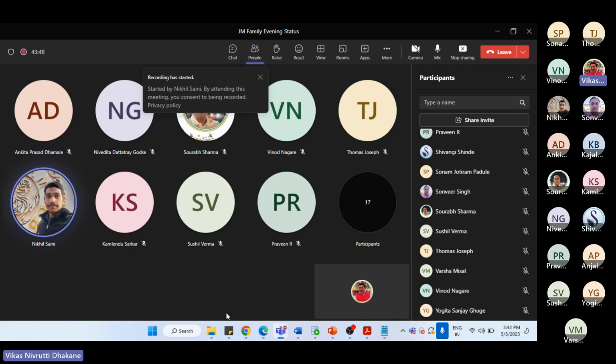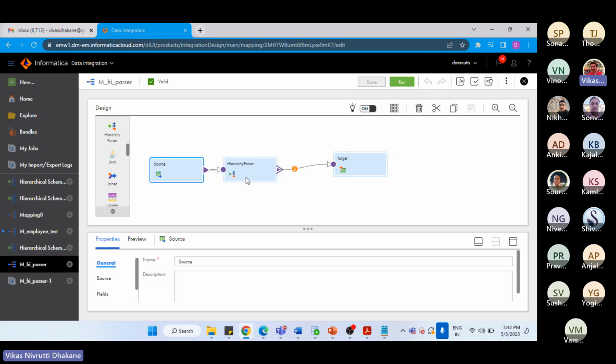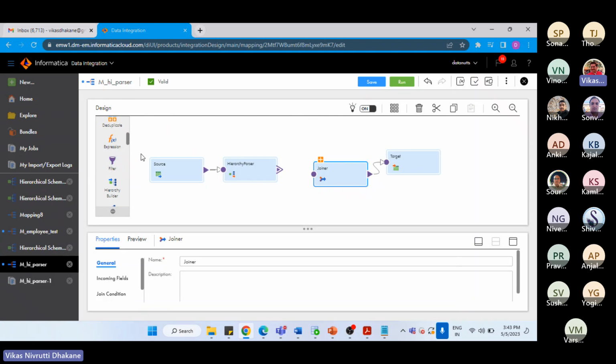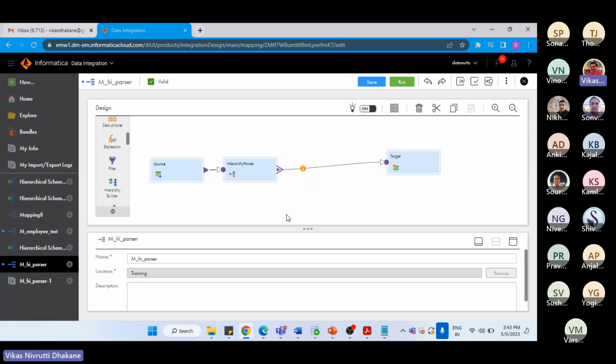As I showed you here, I have just shown the hierarchical parser transformation. There can be multiple transformations in between these also, based on what kind of logic they want to apply. Suppose whatever data is coming from the hierarchical parser transformation, you have to perform a join on it. That can be done, or there might be an expression transformation, filter, whatever it may be. There can be multiple transformations after the hierarchical parser transformation.